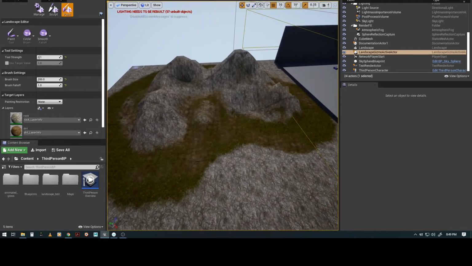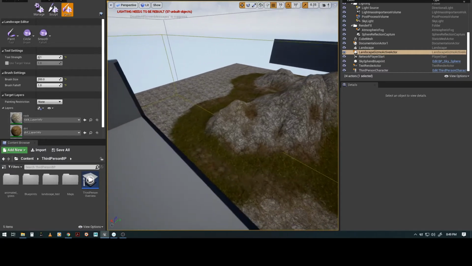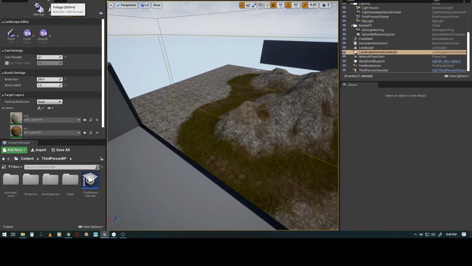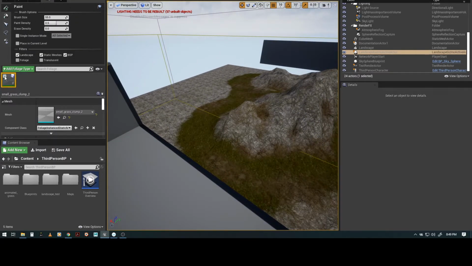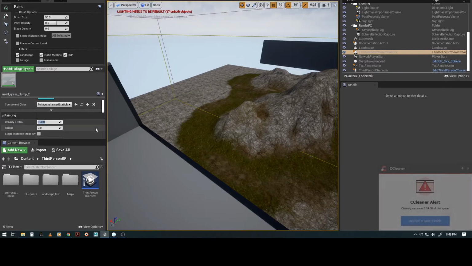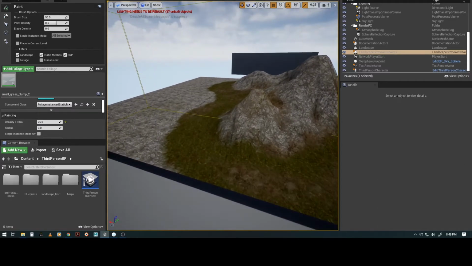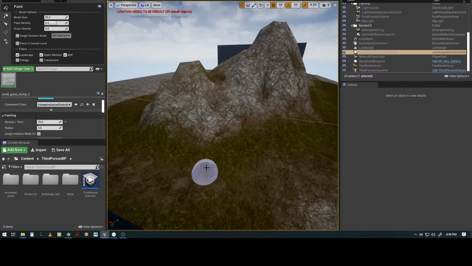The other thing you can do, I'll save this to make sure that we have all those changes, is I brought in some animated foliage from before. Turn that on. Make this about 75. And we can do some painting of grass.